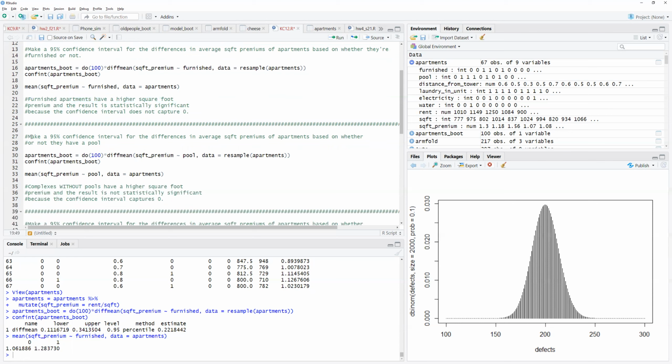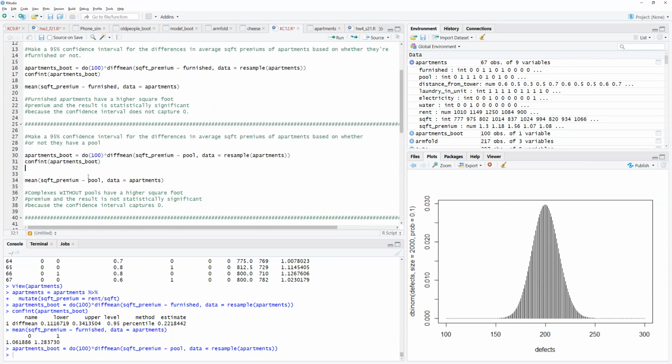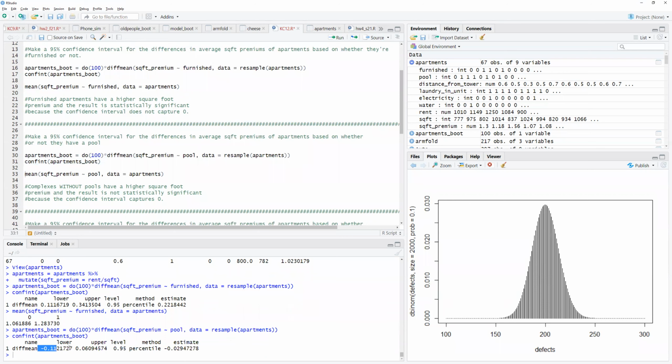Let's do it all over again. Make a 95% confidence interval for the difference in average square foot premiums of apartments based on whether or not they have a pool. So honestly, I'm going to copy this and paste it down here. And I'm going to do the exact same thing that I just did. But instead of doing furnished, I'm going to do pool. Cool. Now it makes my bootstrap. I'm going to do confidence interval. Notice this time the confidence interval does capture 0. So I would say the result is not statistically significant. Not statistically significant because the confidence interval captures 0.